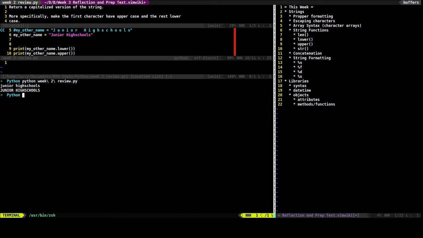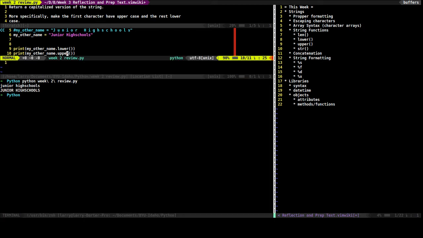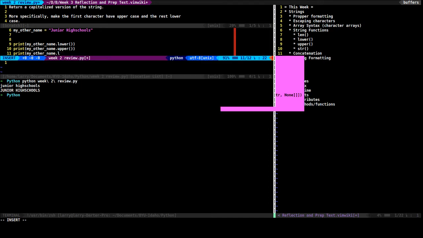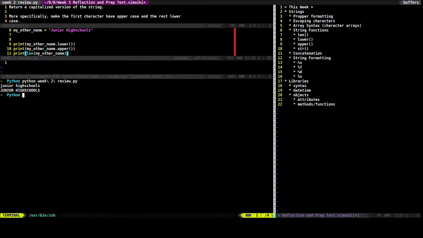And now you can see that the next line is entirely uppercase characters. And that's really useful. And then sometimes, I just want to know how long it is. How long is this thing? So you say, what is the len? And I believe actually you do it this way. So len, my other name. And when you do it this way, you can see that it is 18 characters, including the space. So that tells you how long the string is, and that's also extremely useful.